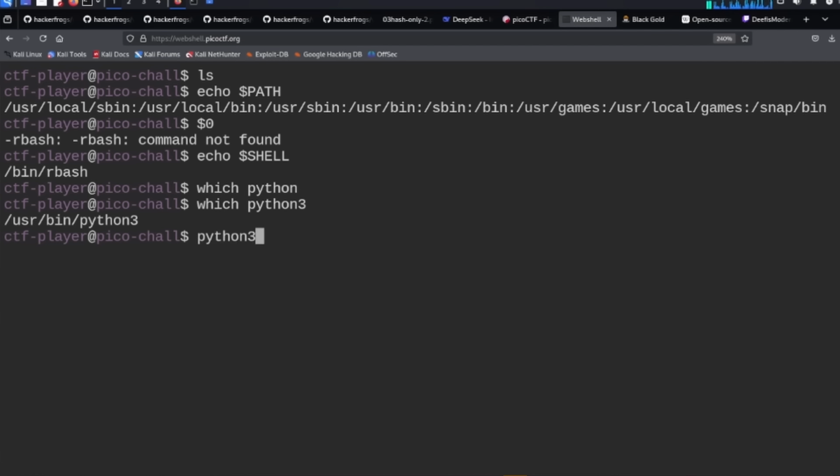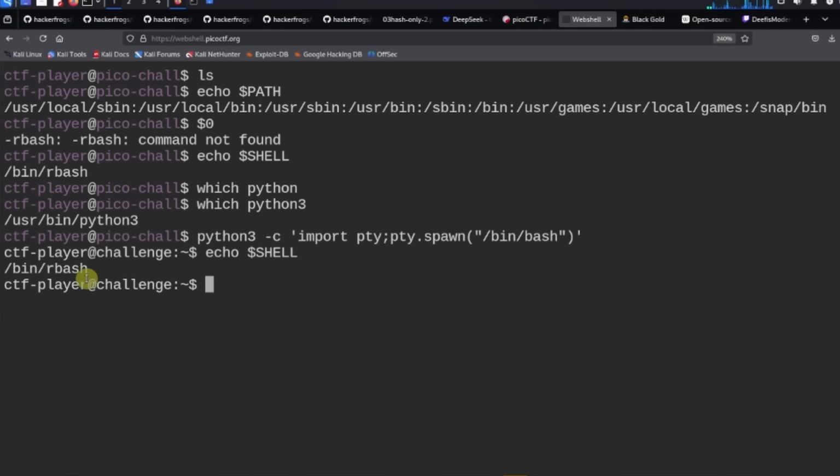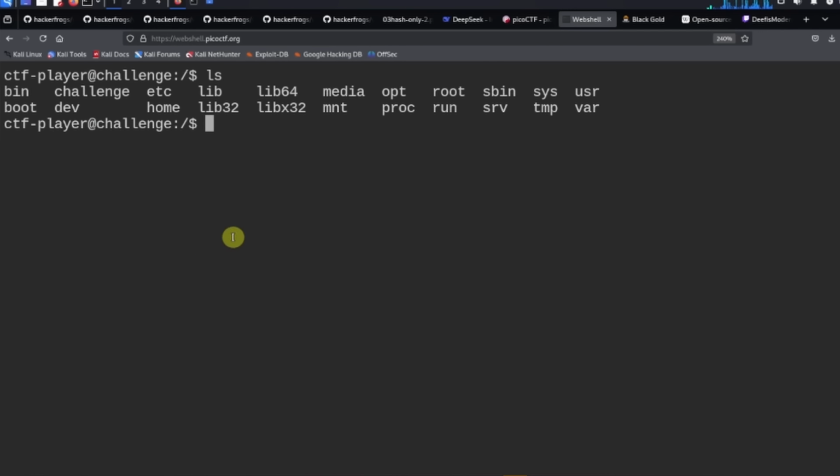So we do python3 -c to run this command, and the command is going to be import pty, which is the pseudo-terminal module, which we can use to spawn a shell. So we do pty.spawn. Actually, it's a function. We use it to spawn our /bin/bash terminal. And then after that, when we echo out our shell, it says an rbash shell, but we're not actually using an rbash shell. We can move into other directories now, and we can locate where the flag hasher file is.